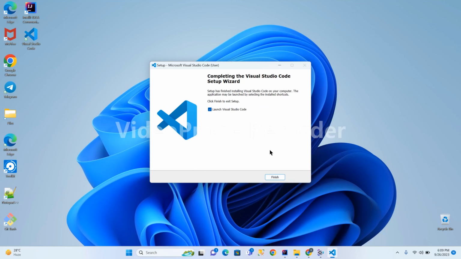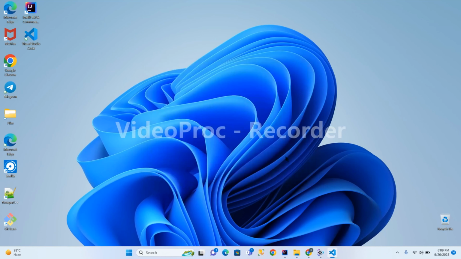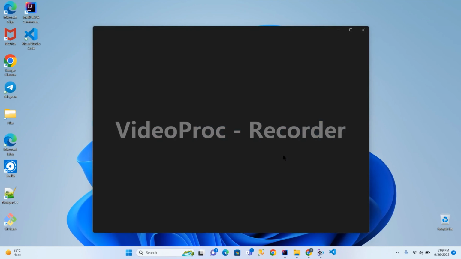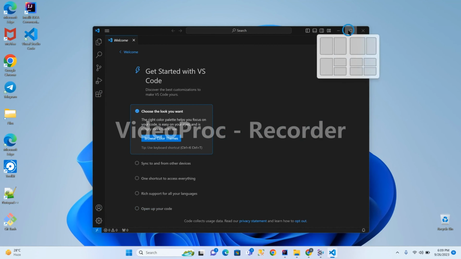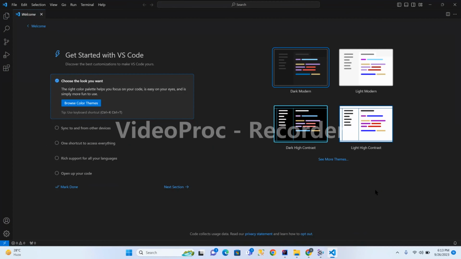So the installation of Visual Studio Code successfully completed. Click on finish button. So this is how the Visual Studio looks like. It is highly used as an editor or terminal for HTML, CSS, JavaScript, and especially in React application development, language frameworks as well.